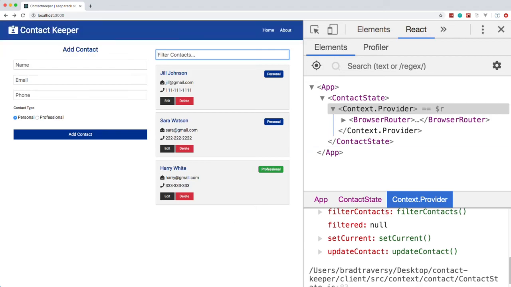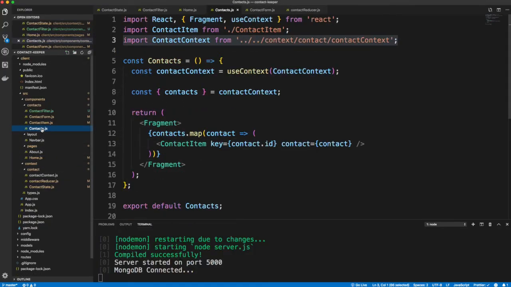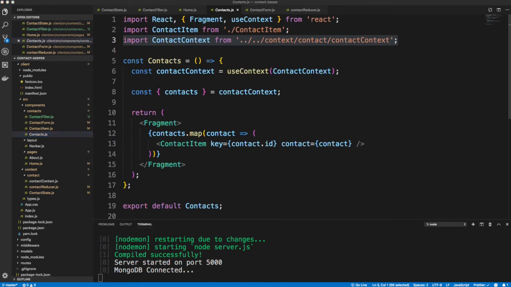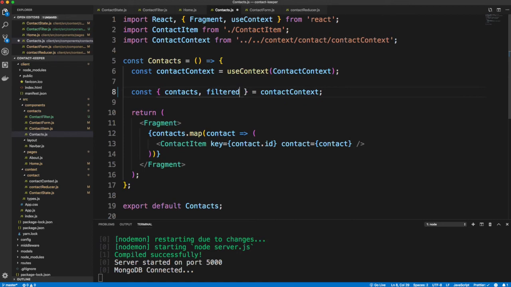So let's do that. Let's go into contacts. Okay, so we're going to go into contacts, and we already have the context brought in. So we need to figure out if there's anything inside of filtered or not. If there is, then that's what we want to show. So let's pull out filtered from our context.